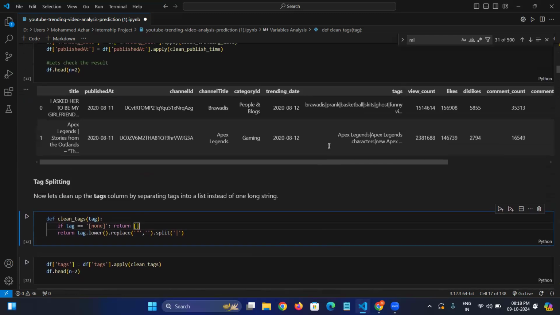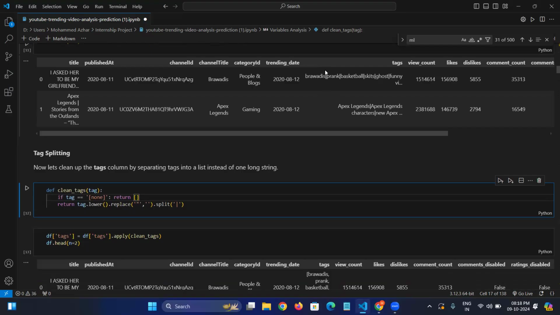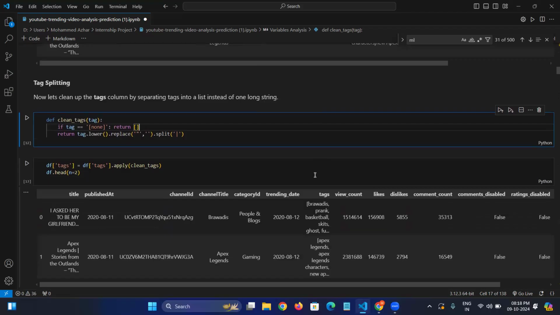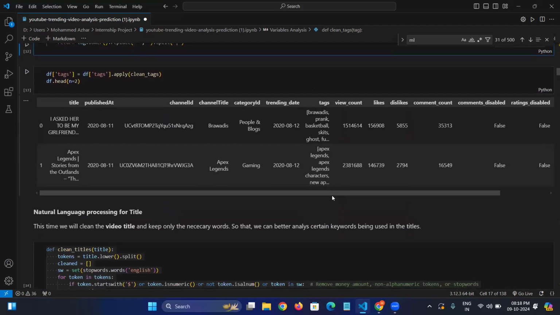So before, you can see how it was like this. Before prank we have the separator, I don't remember exactly what it is called now. But by using this separator, we are splitting and converting it into a list. So here you can see we obtained the list for pranks, basketball, skits, ghost, funny, and all. So now natural language processing.